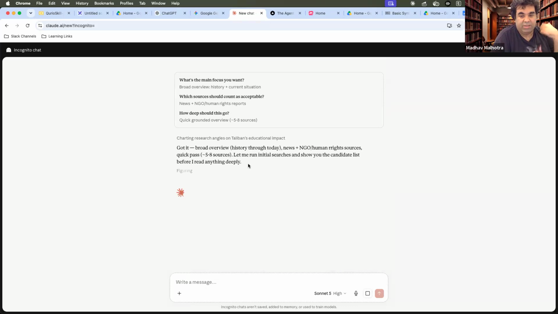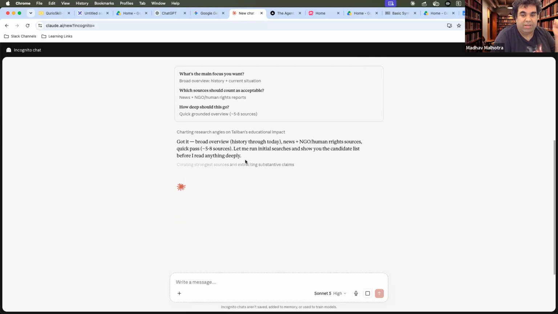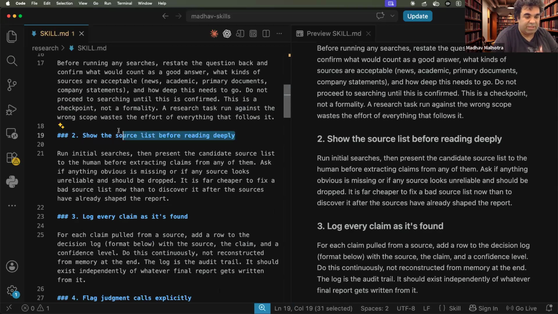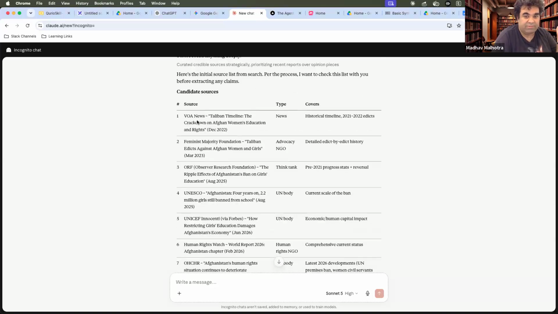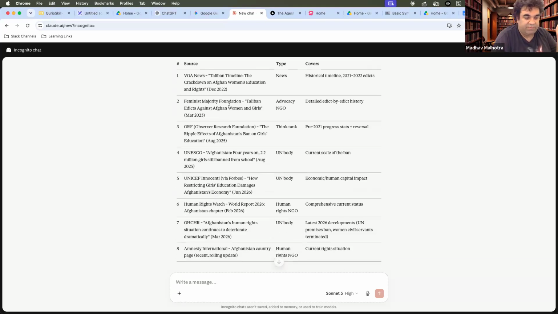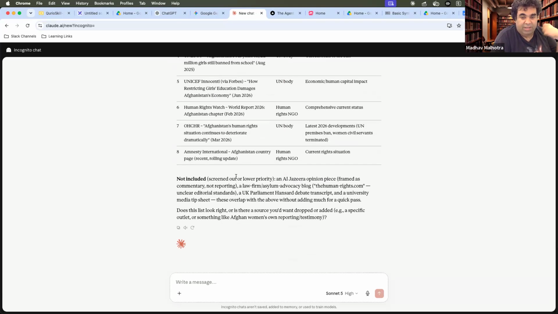Now it's sort of trying to figure things out. You can open this here to also see what it is doing. But now it's going to show me the candidate list of sources. Remember, I gave the skill that show me the source list before running it deeply. So I'm going to wait here, and now it's going to give me the different sources, the VOA News and so on. And so you have a lot of different sources, and then there are certain sources that it has not included, and then it asks, does it look right, or is there a source you would like to be dropped? I'm going to tell it the sources look okay to me.